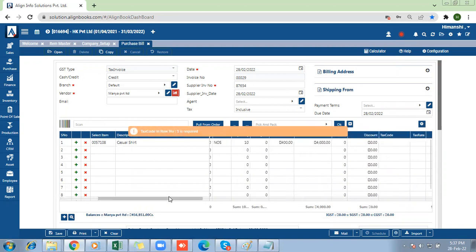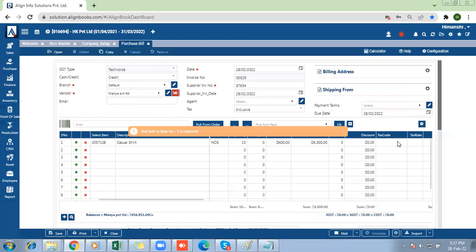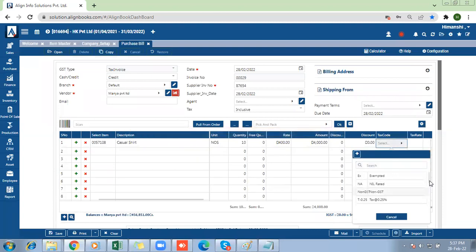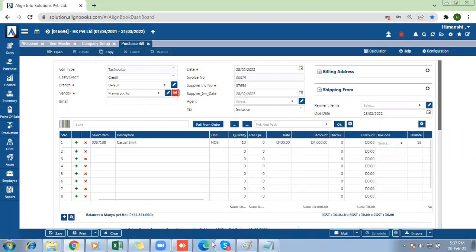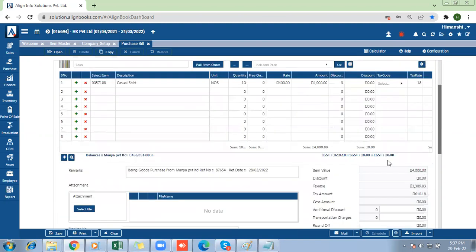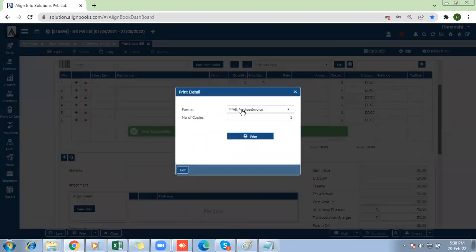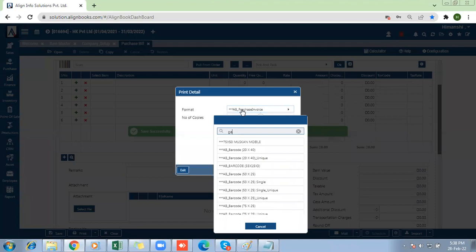Okay, tax is not there. Now here my main focus is not to show you purchase, but to show you how you have to generate your barcode, or how you have to manage your attributes. So I'll just click on print option. This will save the bill, and along with that, it will give me the print also.